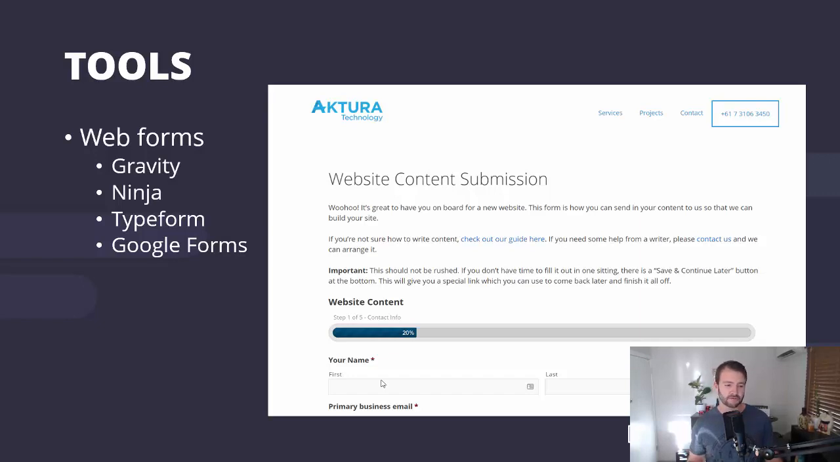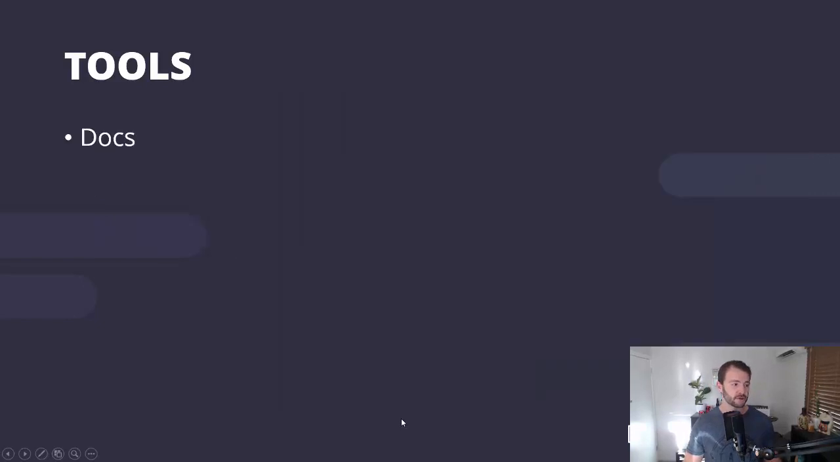They're also not great for allowing clients to save their work as they go. Some of them allow this, but they're a little bit disjointed. Like this example here is Gravity Forms, and down the bottom there's a button to save and continue later, but the amount of clients that have got lost looking for that is crazy. So they do have their downsides as well.